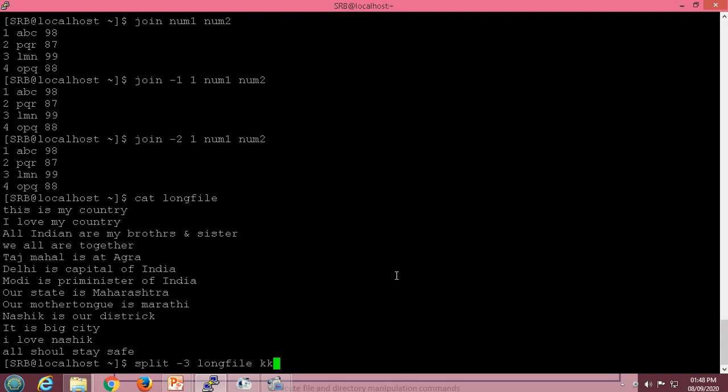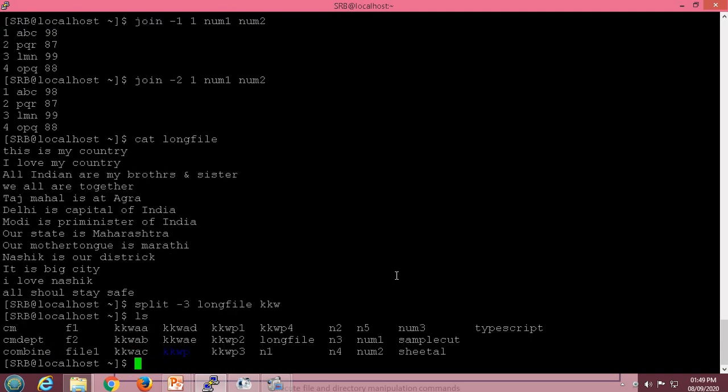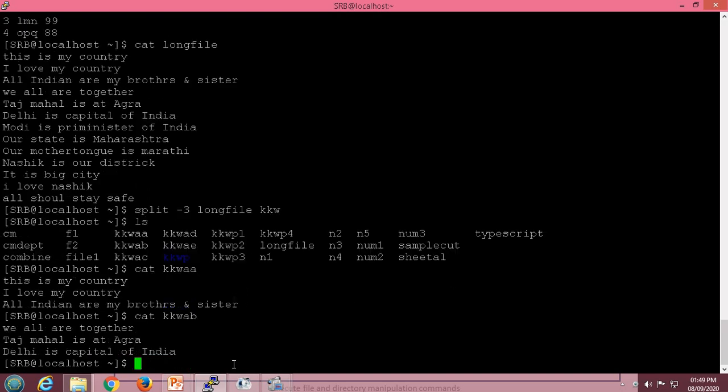Here I will use the tagline kkw, so that all subfiles will start with the name kkw. Okay, so the ls command. From here you can see kkwaaa, kkwaab, kkwaac, kkwaad and kkwaae. Now I will display kkwaaa. It will have the content of the first lines of that long file. Now the next 3 lines will be stored into the kkwaab file. In this way, subfiles are created by storing three lines of the long file into each subfile.